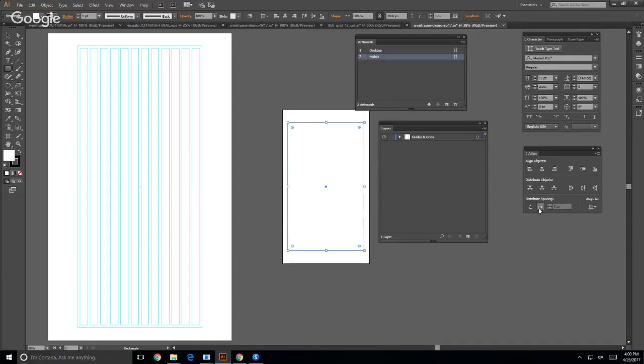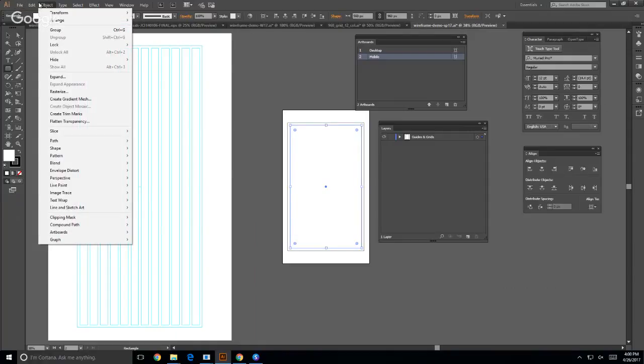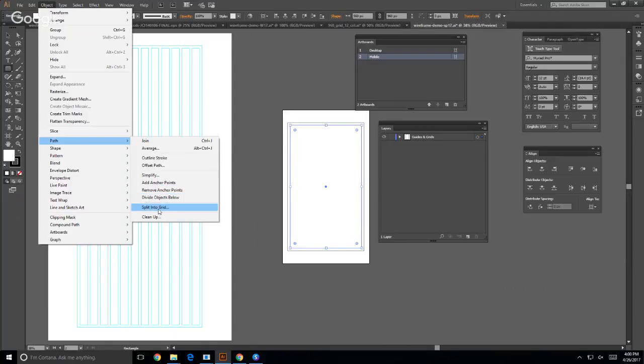Align objects to artboard. Same thing. I want to take 20 pixels off each side because that's my margins, right? So 560, 960. What am I going to do now? Be amazing. Thank you. Object, path, split into grid.